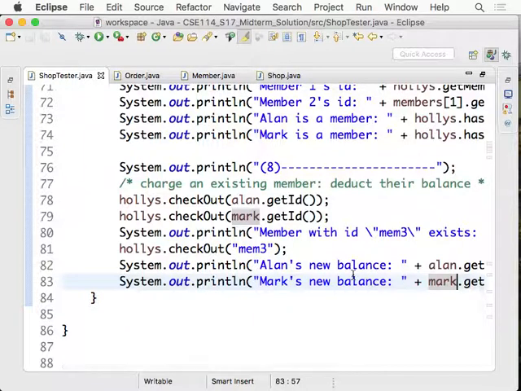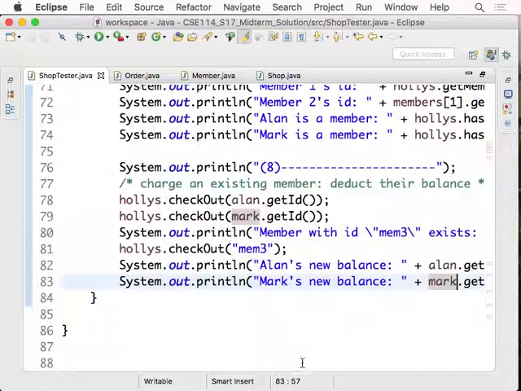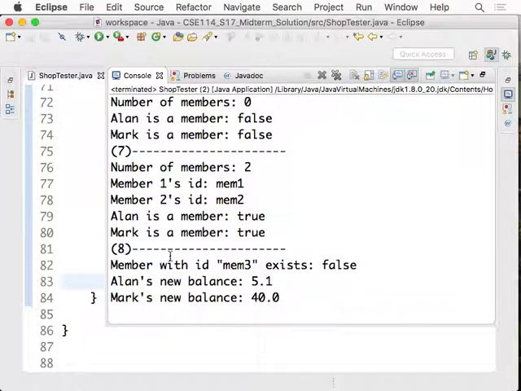For what we have done so far, number 8 should be okay. That's why I will postpone the last line in the checkout method, maybe for the next output. Let's try that. You can see that over here, Mark didn't put any order, so that remains to be 40.0. And for Alan, it's 14.9, right? And then he actually got 20 in the beginning, so that's why it's 5.1 left. Also member 3 does not exist, that's why it's false. That's pretty much what we expected.